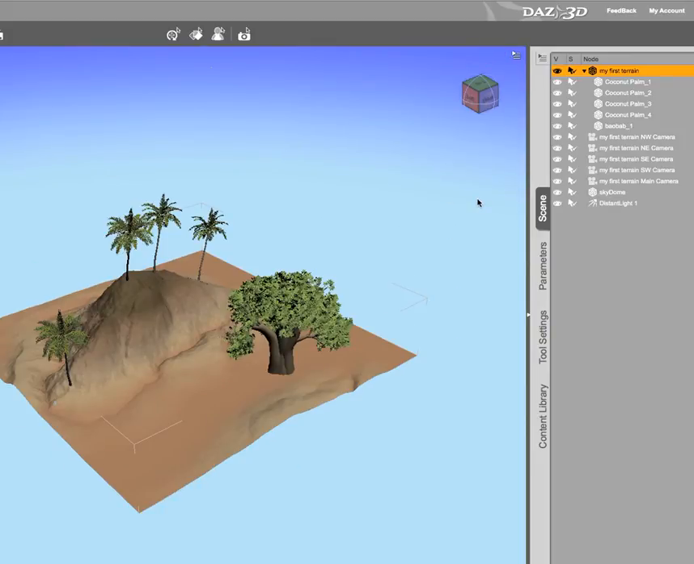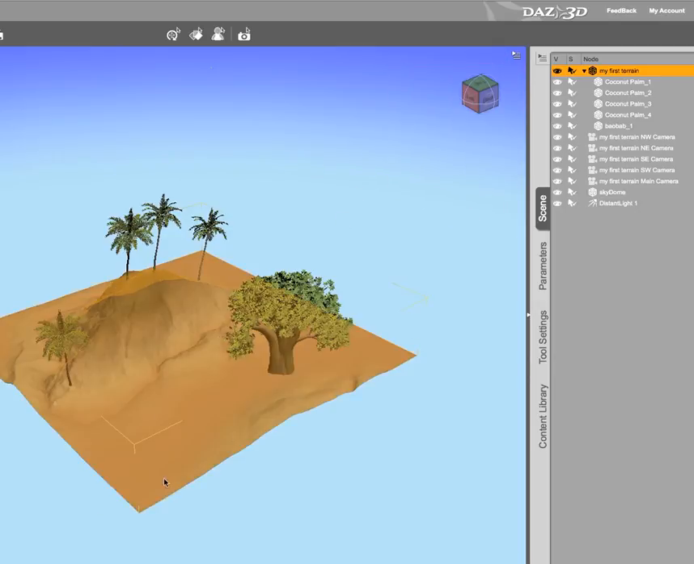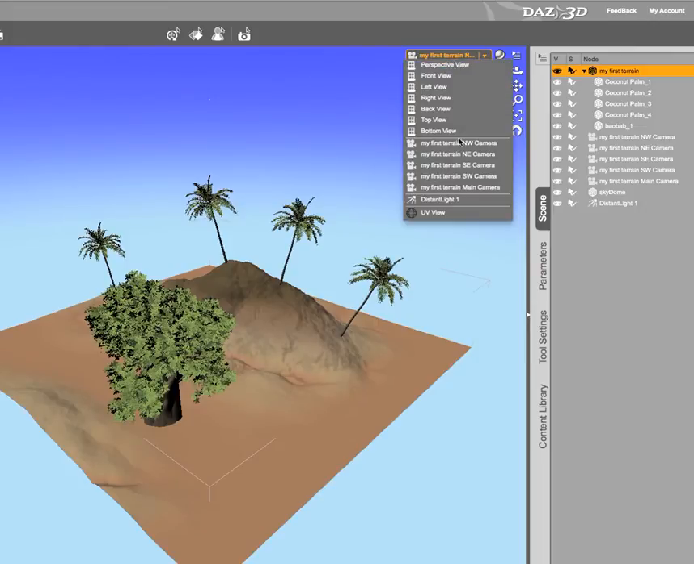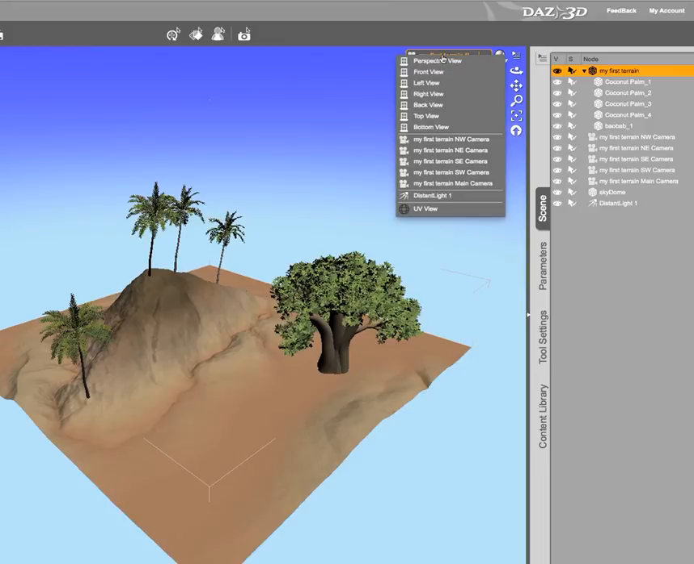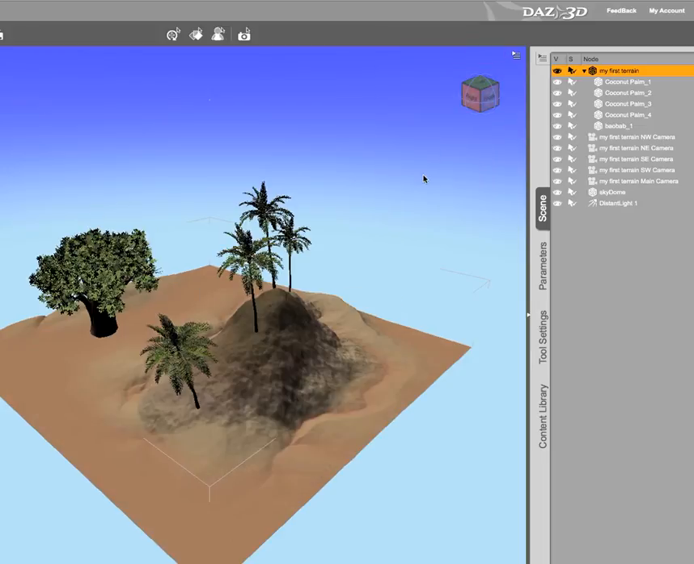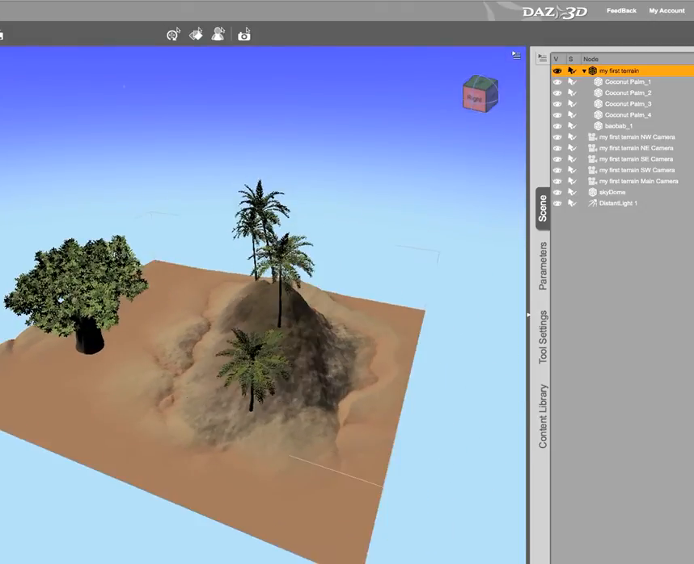Infinito also generates 4 extra cameras, which allow you to quickly move to one of the terrain corners. So besides the main camera, which is the one that is enabled by default, you can also switch to the northwest camera, the northeast camera, the southeast, and lastly the southwest camera, so that you can actually move in a breeze to each of the terrain corners.